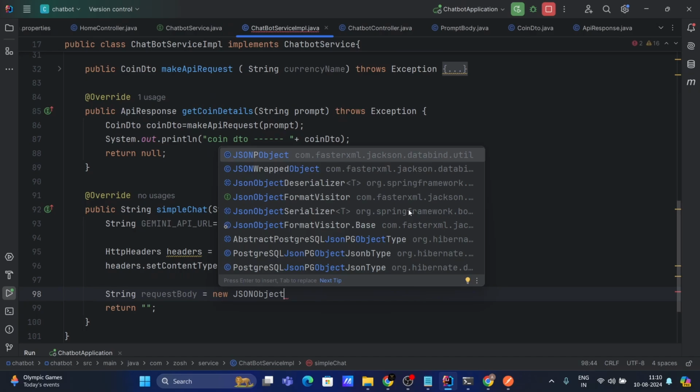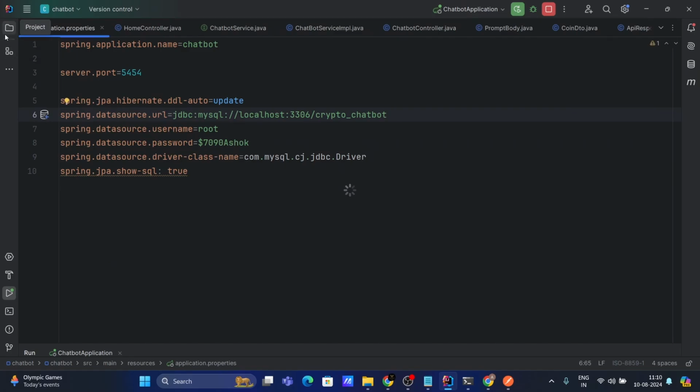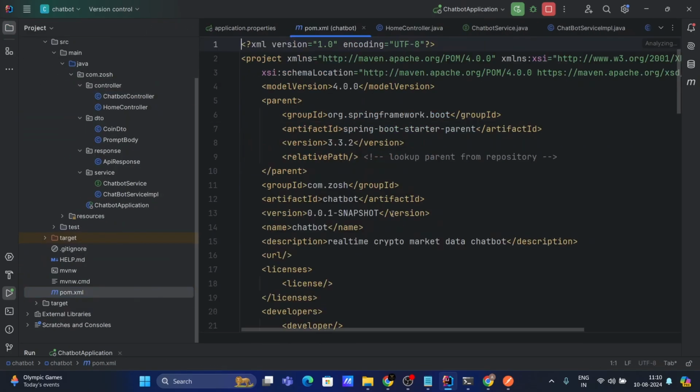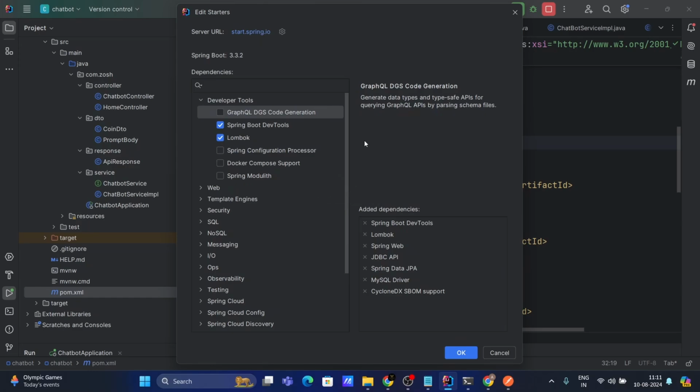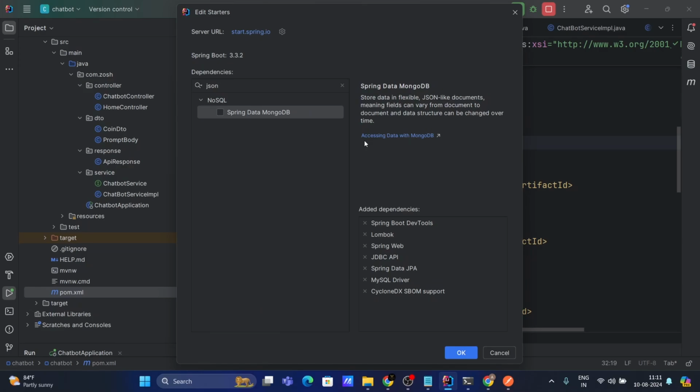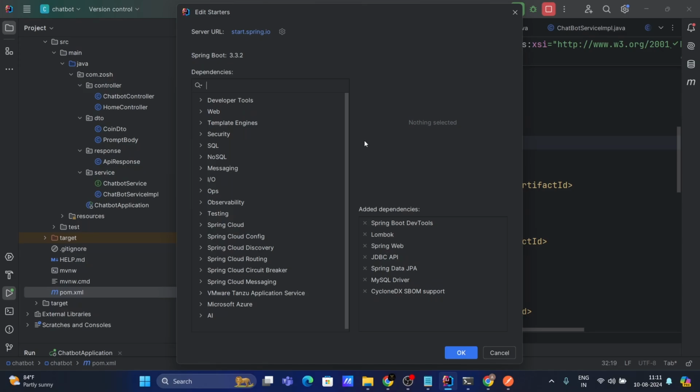Guys, give me just 1 minute to check. Okay, json object. So let's comment it out for now, and let's go to our application YAML file, pom.xml file, and from here you can add new dependency. So let's add JSON dependency. What should I call it? Okay, guys, give me just 1 minute to check which dependency we can use here for JSON object.